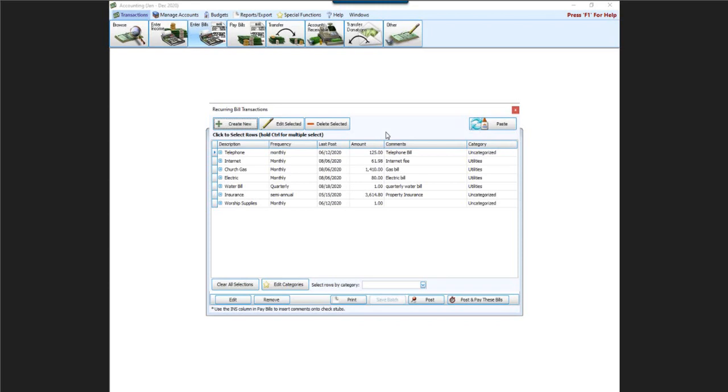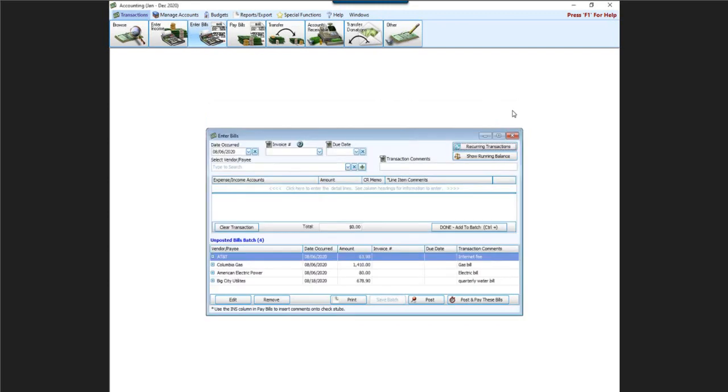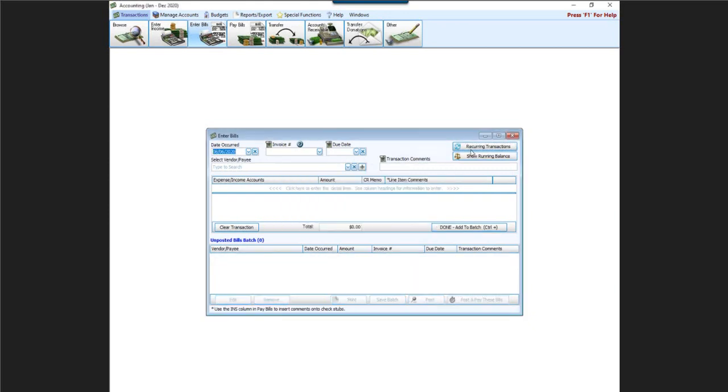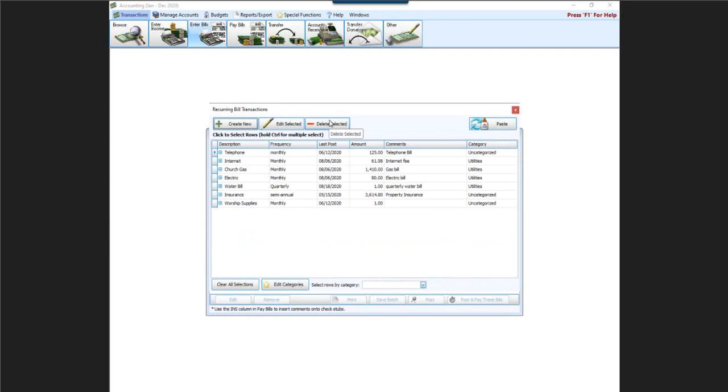Again, just a helpful field to help you understand when the transaction was last posted, okay? So if I post those, it'll put 8/6 on all those transactions here. We'll go ahead and do that, but it'll set that under those recurring transactions. If I were to cancel out of that, it would change it back to whatever the last date was, okay? And I did change my water bill to 8/18, so.